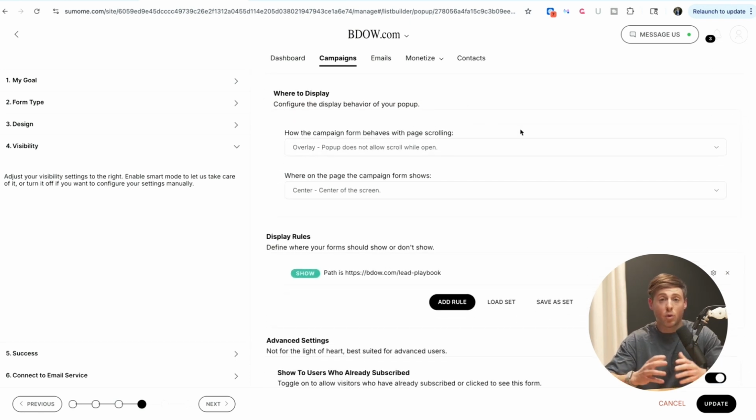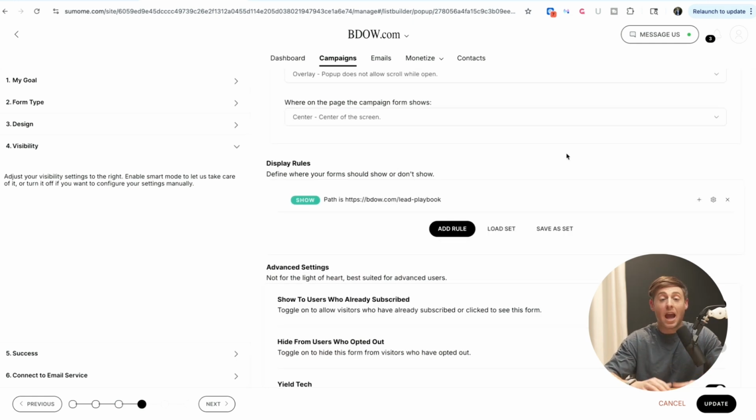Down here in where to display, typically I'm going to select these default settings here. I want my pop-up to appear in the middle of the screen. And then I also don't want to allow scroll while the pop-up is open. Now, there are all sorts of settings here so that your pop-up can show up however you want it to show up. And then the display rules. This is where a lot of the magic happens. You can make sure that your exit intent pop-up only appears on the pages you want it to appear on.